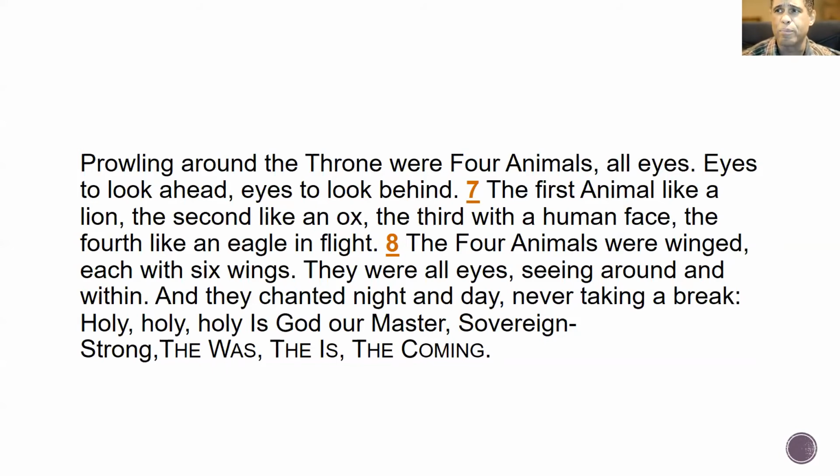The first animal, like a lion. The second, like an ox. The third, with a human face. The fourth, like an eagle in flight. All four animals were winged, each with 6 wings. They were all eyes, seeing around and within. And they chanted night and day, never taking a break: "Holy, holy, holy is God our Master, sovereign, strong, the was, the is, the coming."